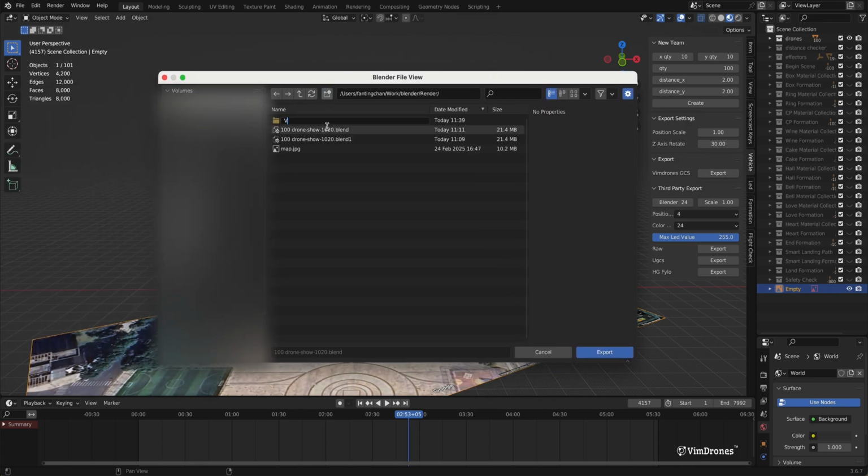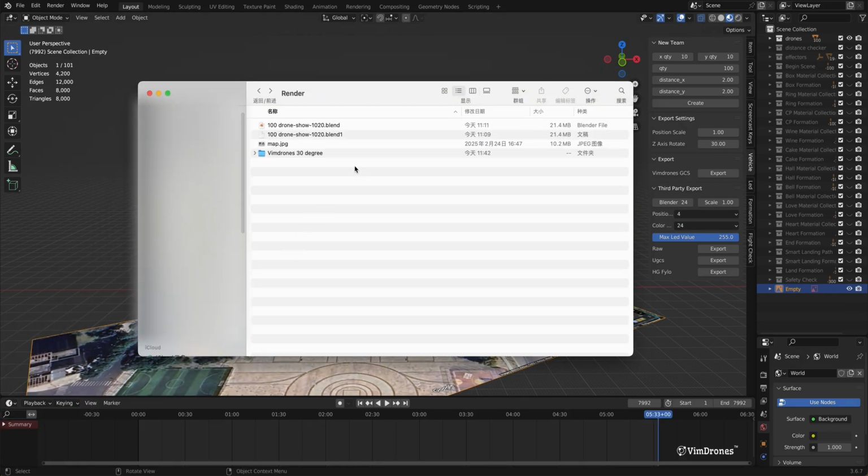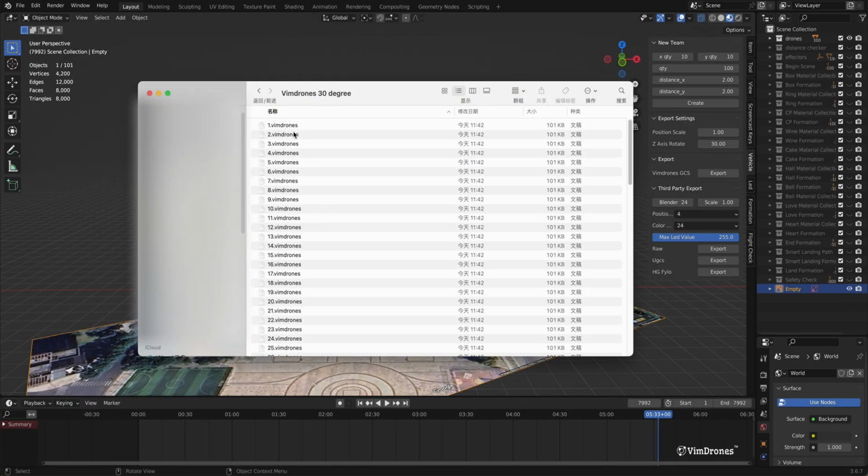Create a new folder, change its name, and then click Export. We just need to wait until the export is finished. Let's open the folder, and we'll find the files we just exported.